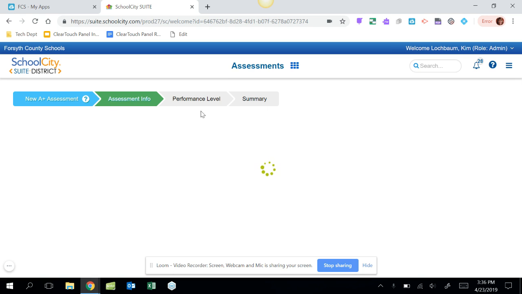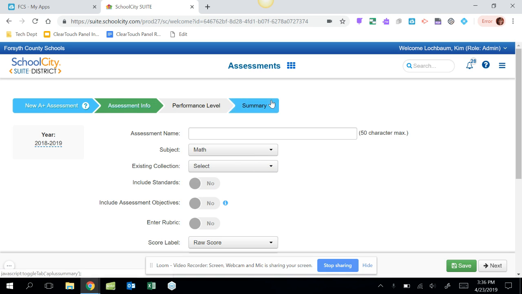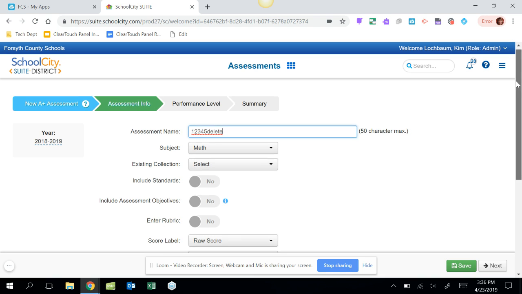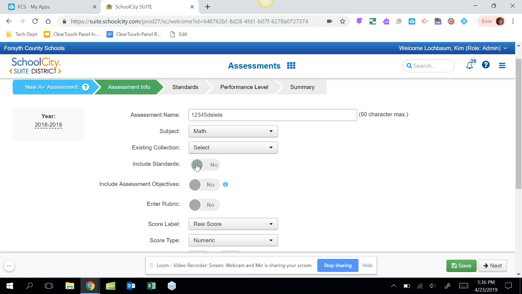Notice that the test wizard is a little bit shorter for this type of test. You do still have to give your assessment a unique name. You do choose a subject. If you wanted to add it to a collection, also known as a foldering system, you could do that. You can select standards or not. So if I say add standards, it adds an additional step to the wizard up here. You can add assessment objectives if you would like to do that. You could also upload a copy of your own rubric.